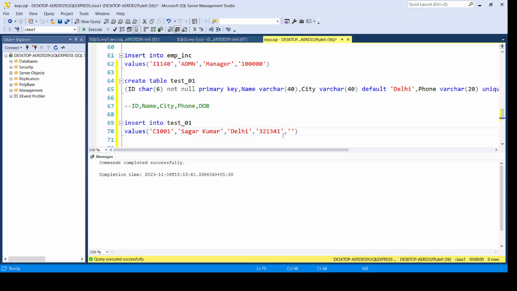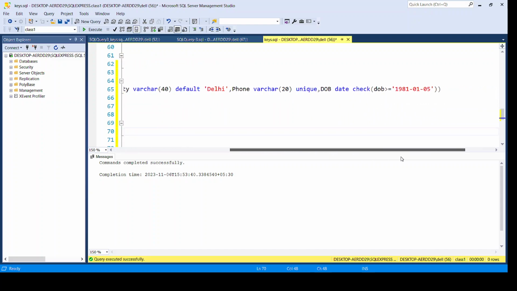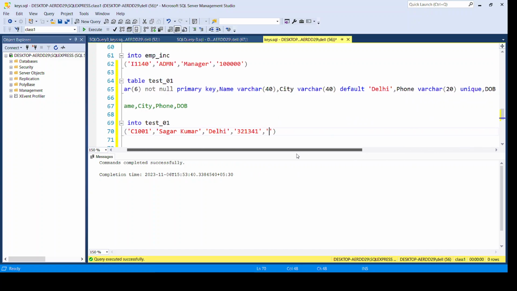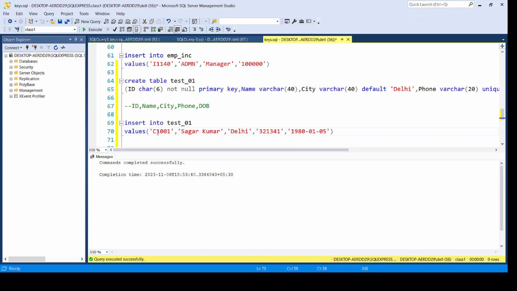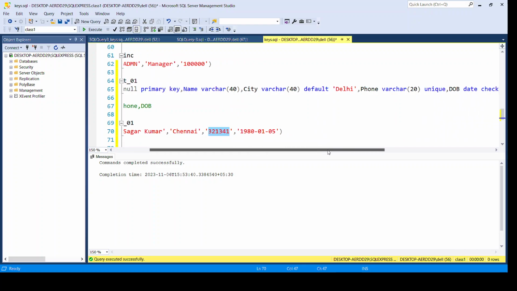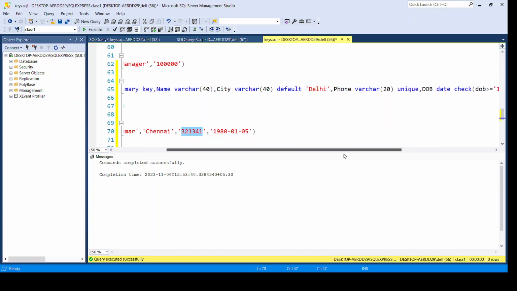Then date of birth. Now try to give date of birth as 1980-01-05. Alright, so here ID is fine. Here Sagar Kumar name I'm giving for the employee. To which city the person belongs, that I'm defining as Delhi, or in place of Delhi we can keep it as Chennai, say for example. Then I'm inserting a value for the phone number, and then I'm entering the value for date of birth.